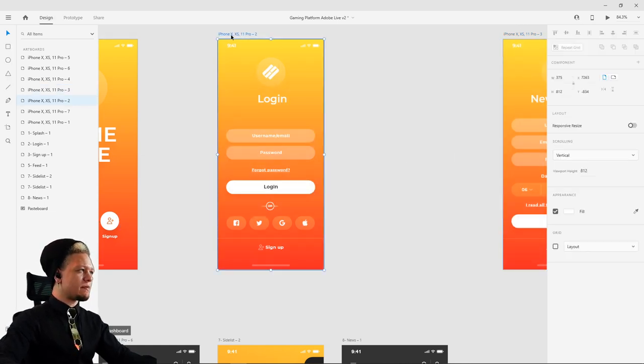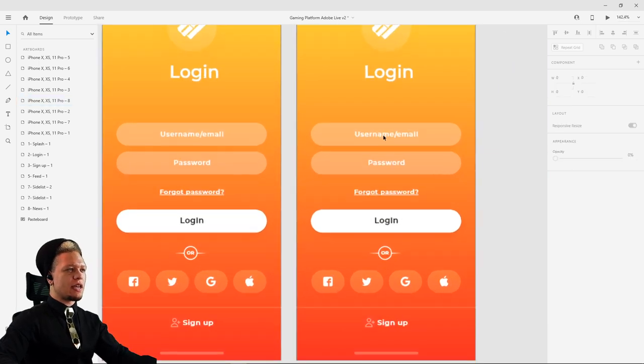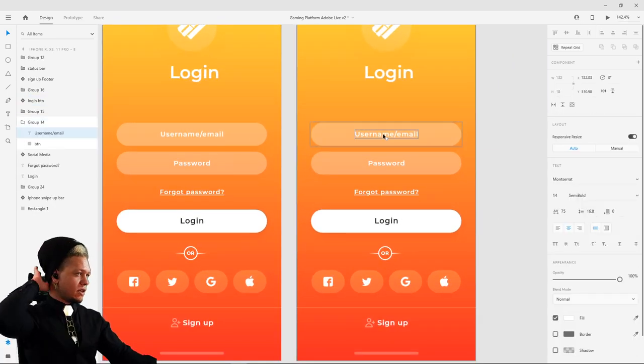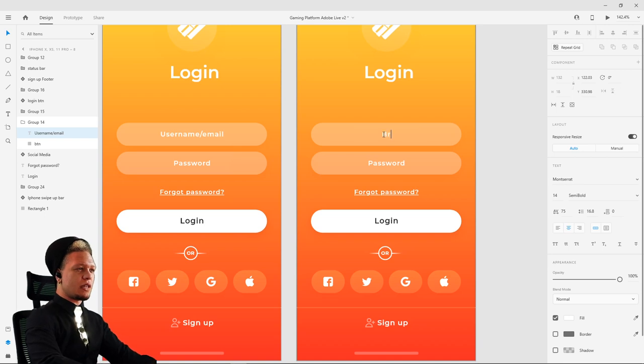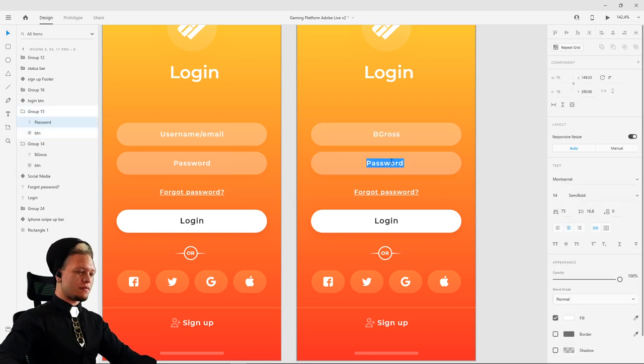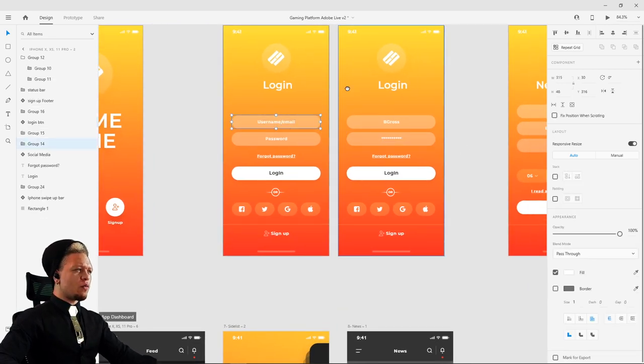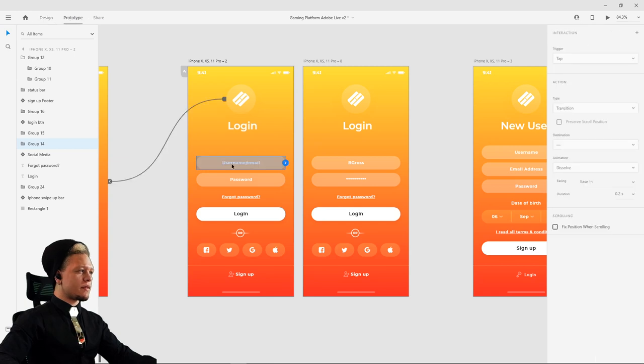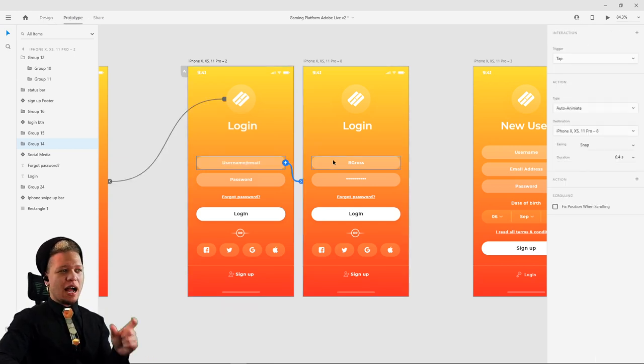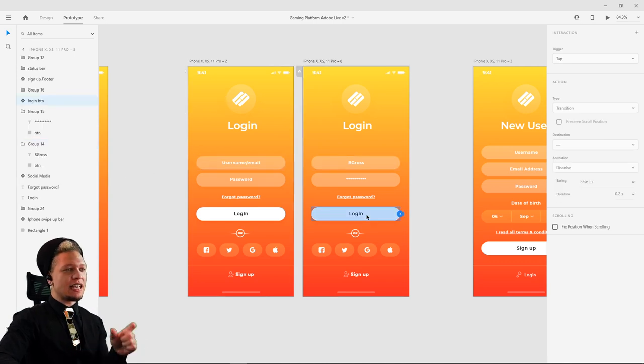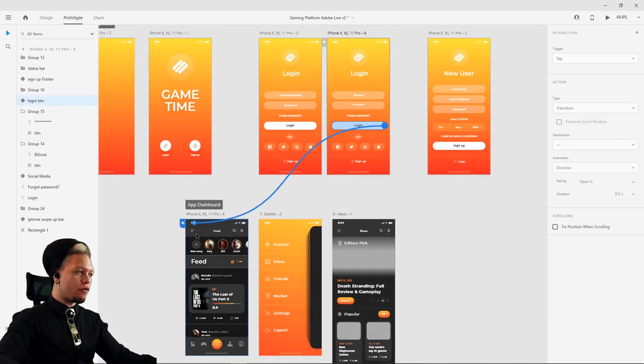So I'm gonna go back to design. I'm gonna just move this over, and I am going to, let's see. I wonder if I just change the name, because I know that a glitch might happen. Brandon Groce. Be Groce. And then password. Let's try that. All right, so what we're gonna do is if one of our users clicks username and email, it's just gonna pop over to this, have it pre-filled, and then when they click login, then we can pop on over to our feed.